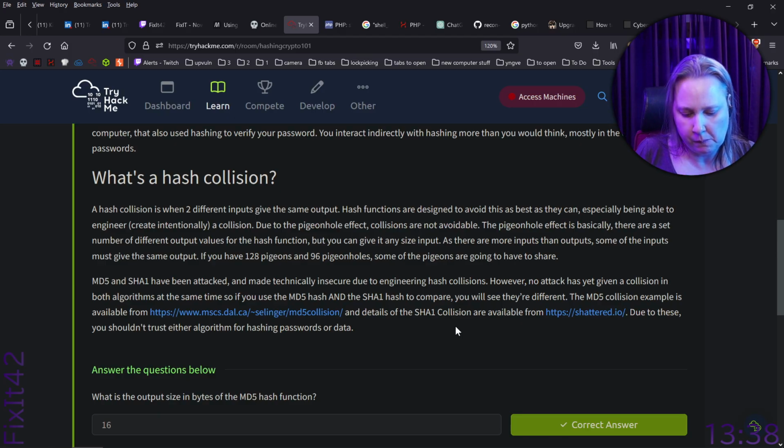MD5 and SHA-1 have been attacked, and made technically insecure due to engineering hash collisions. However, no attack has yet given a collision in both algorithms at the same time, so if you use the MD5 hash and the SHA-1 hash to compare, you will see they're different. The MD5 collision example is available from HTTP URL. And details of the SHA-1 collision are available from HTTP URL. Due to these, you shouldn't trust either algorithm for hashing passwords or data.